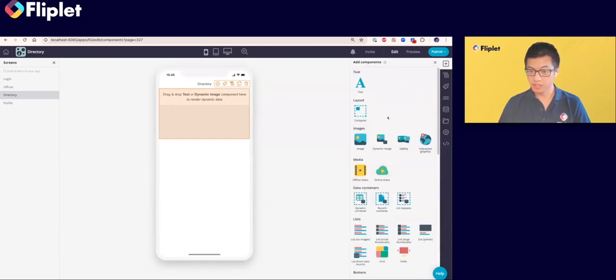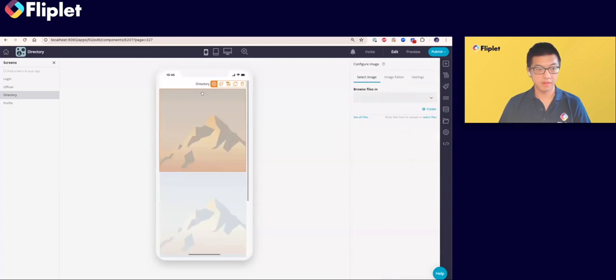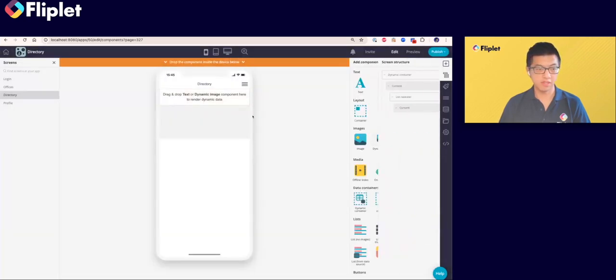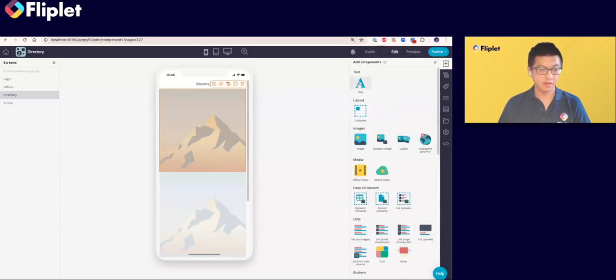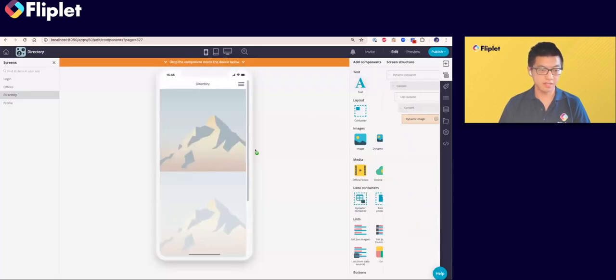And I'm going to start building this. Let's start with an image. I don't want this image. That gives me a static image. I want a dynamic image. So let me switch over to the dynamic image. And I'm going to pick the photo column again and save it. And let's just quickly test that. And here we go. This is all working. Excellent.